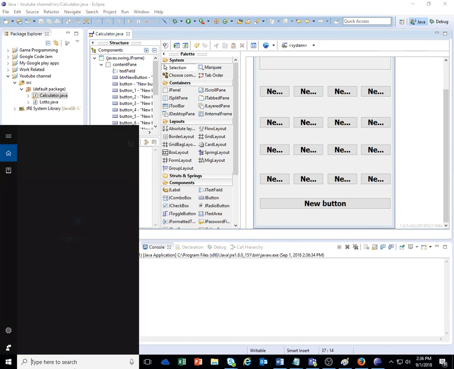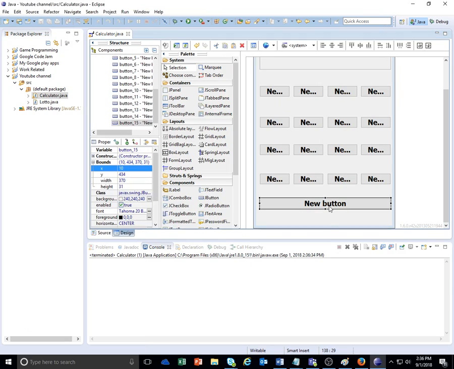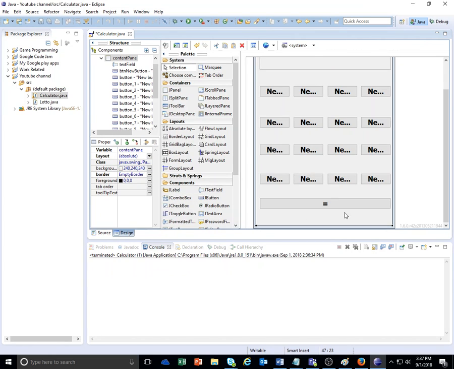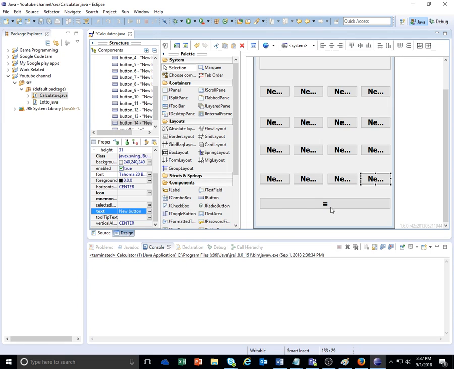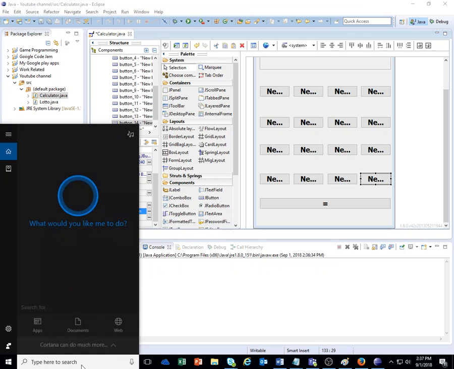Let's rename our buttons, right? I'll start with this one, which is gonna be the equals to. I'll just put it as equal BT for button, and the text will be just equals to, let's see. I think it's okay, yeah. What else do we need? Okay, here we can have the calculations, I think.